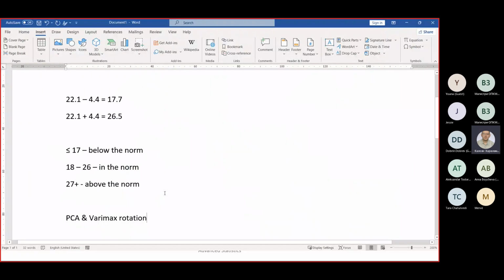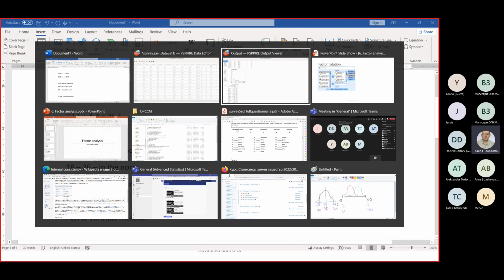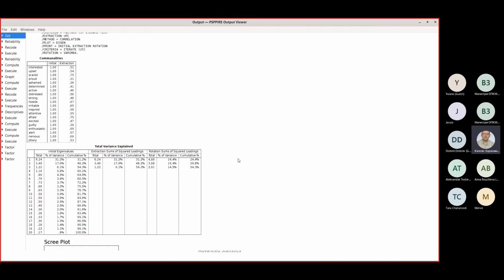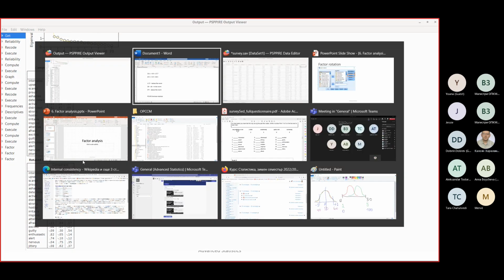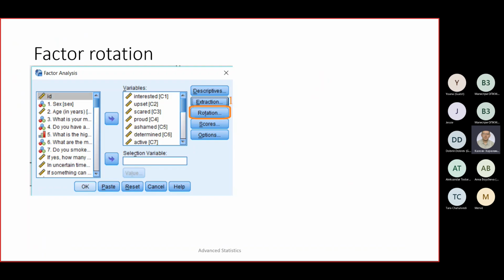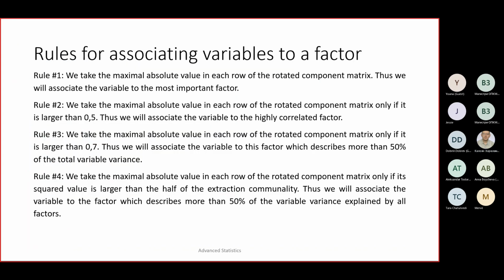And after that, I will analyze directly the rotated component matrix. And then I already said that there are 4 different rules. I already mentioned the first rule, but now I will show you all 4 rules. And let's start with the rules.